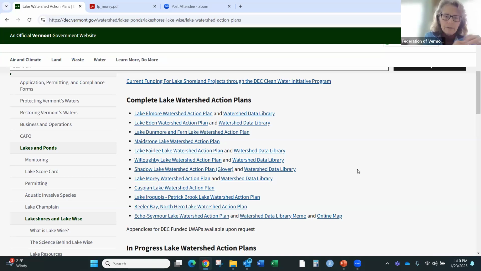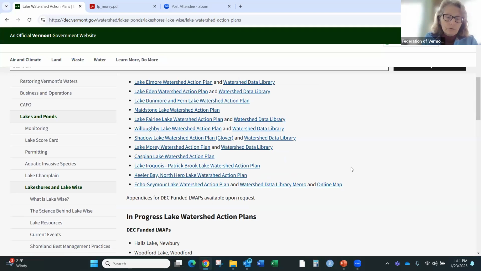We have a lot of information, and you can drop me an email. Our emails are on our website, and I can direct you to a lot of the information. And the ones that are done, which are on the DEC website, you can get an idea of what other lakes have done and where their funding is coming from.